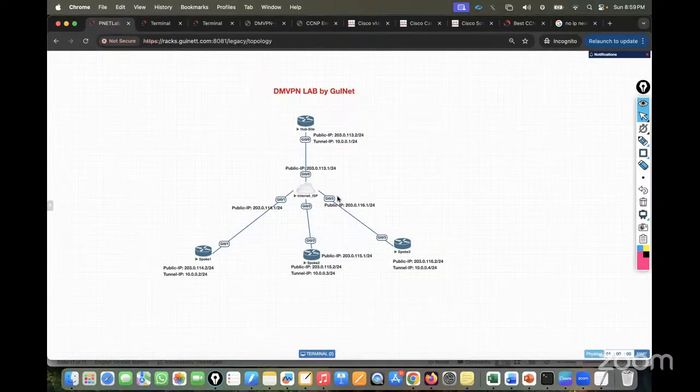What is IPsec? What is GRE? What is a VPN? What is GRE over IPsec? Even I will integrate IPsec over this DMVPN to make the encryption end to end. So that is going to be a separate session for that one.